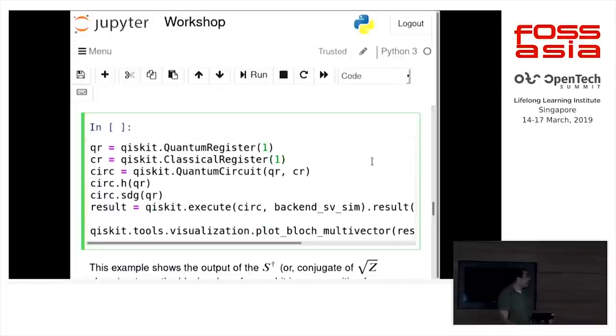This is just called the S-dagger gate, which is that symbol right there. You don't have to worry about the math. I've never actually used it in a practical application. I don't know what it's really used for personally. But it's a phase rotation gate, and I just picked it to do that.